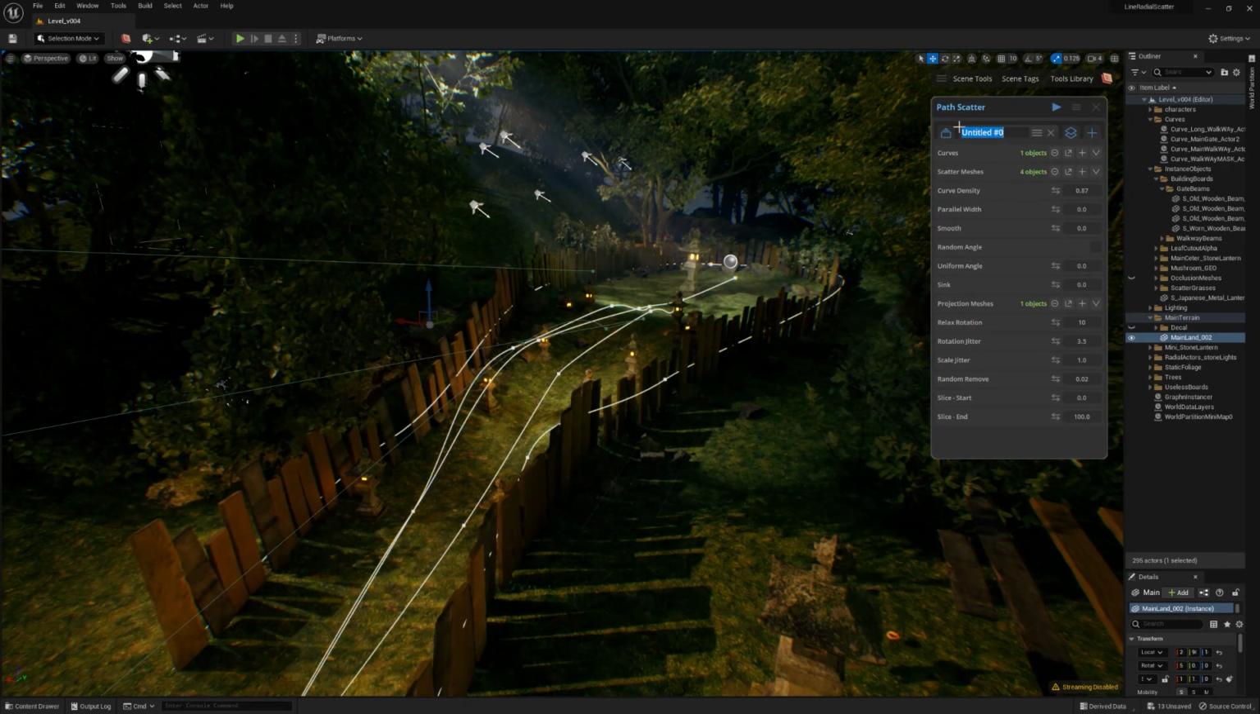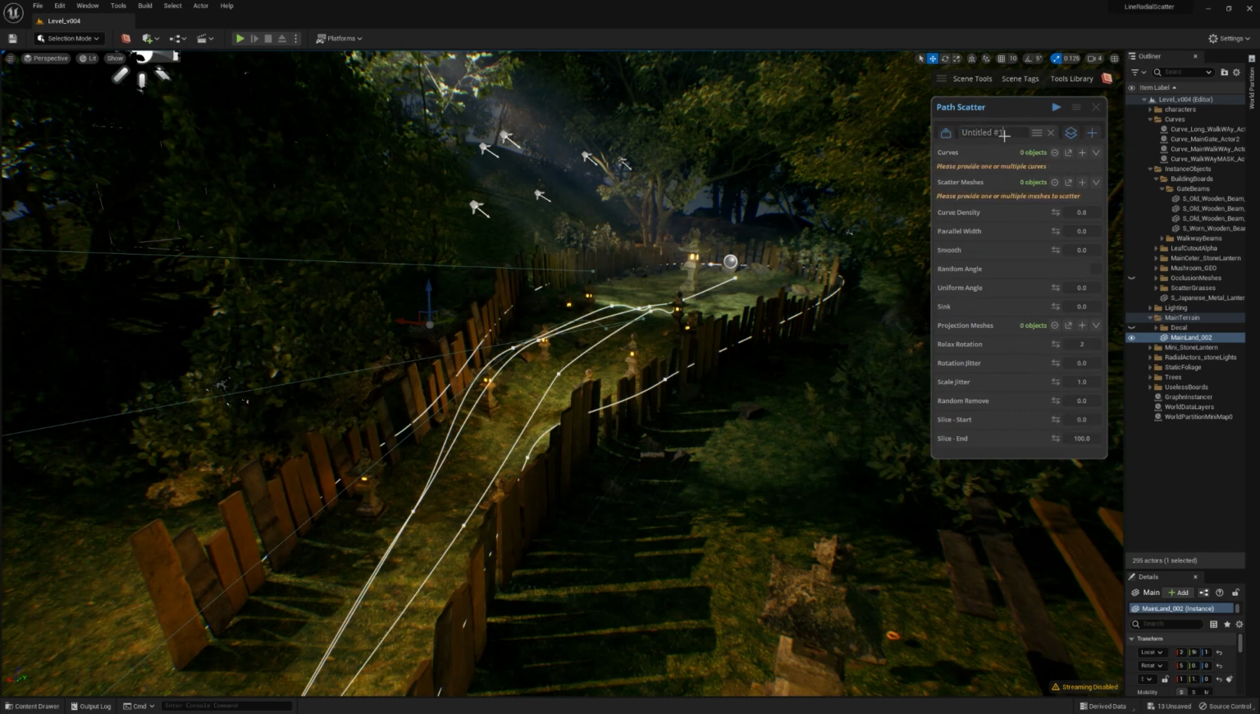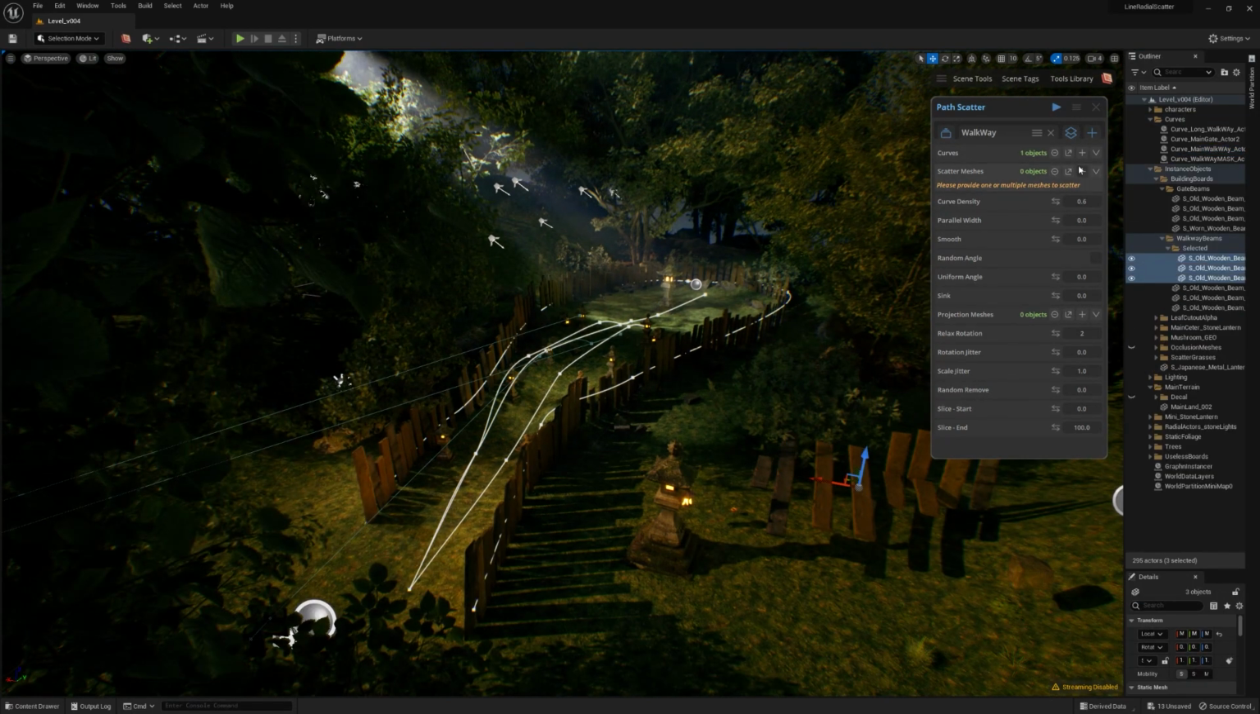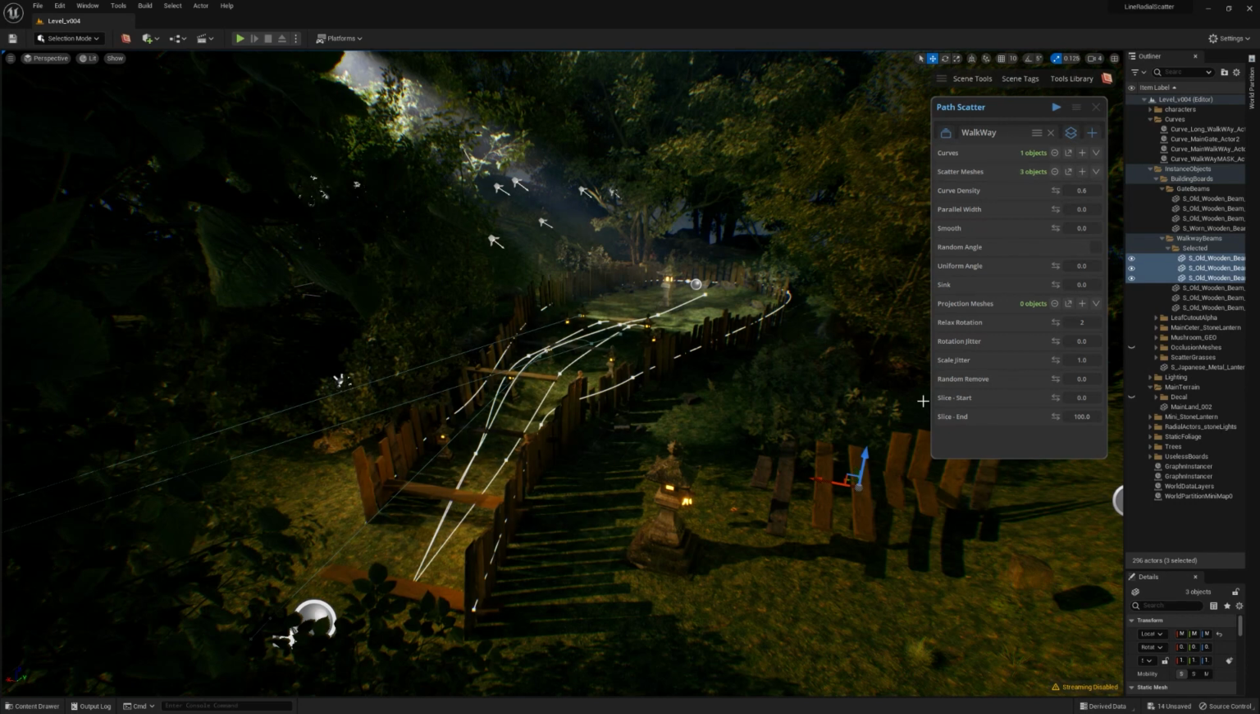I'll go ahead and rename the instance to Gate and create a new one. We'll call this one Walkway. Next, I'll make the main wooden planks that lead to the shrine. Just as shown before, I'll give it a spline, give it my planks, and adjust the settings. This tool was made with speed in mind.